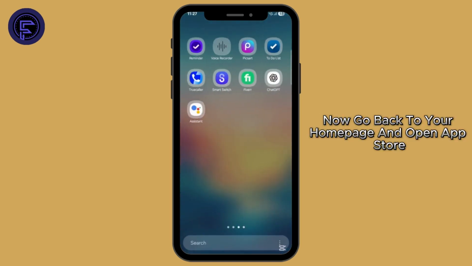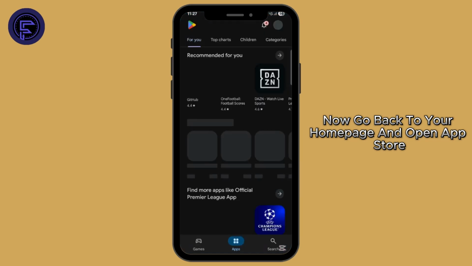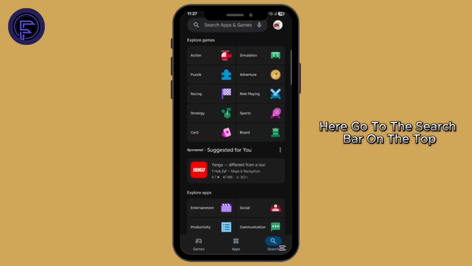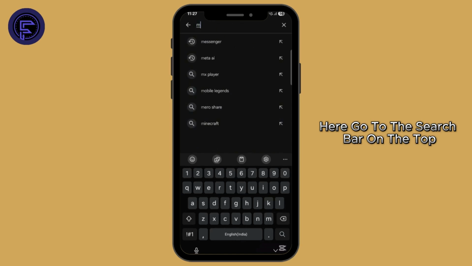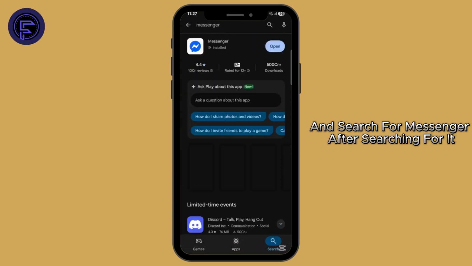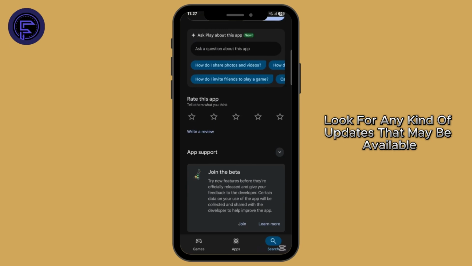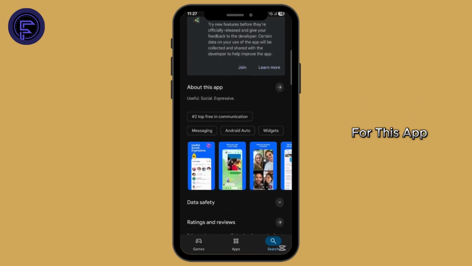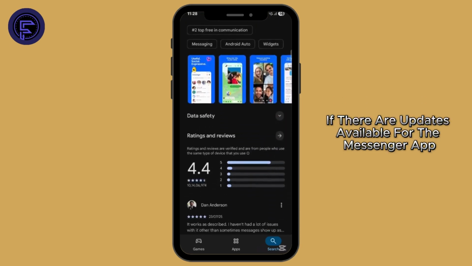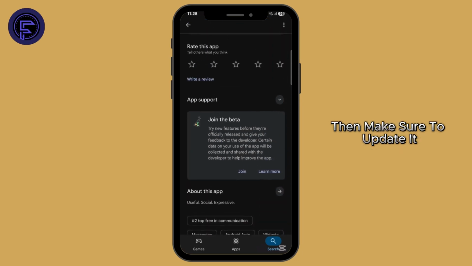Now go back to your home page and open App Store or Play Store on your device. Here, go to the search bar on the top and search for Messenger. After searching for it, look for any kind of updates that may be available for this app. If there are updates available for the Messenger app, then make sure to update it.